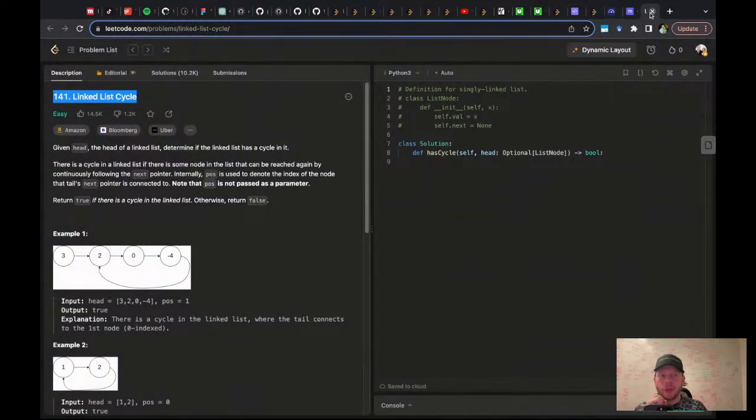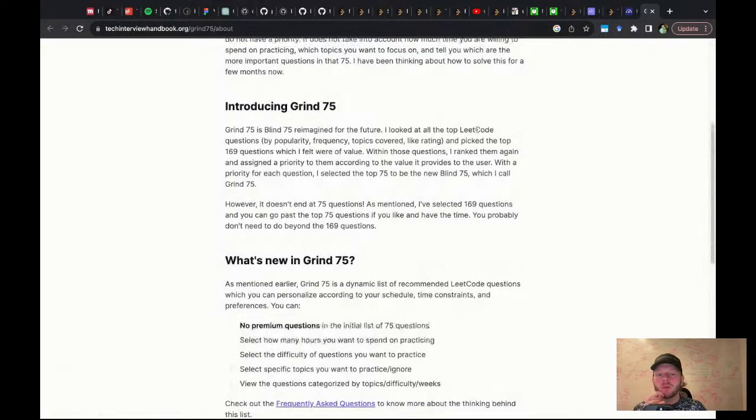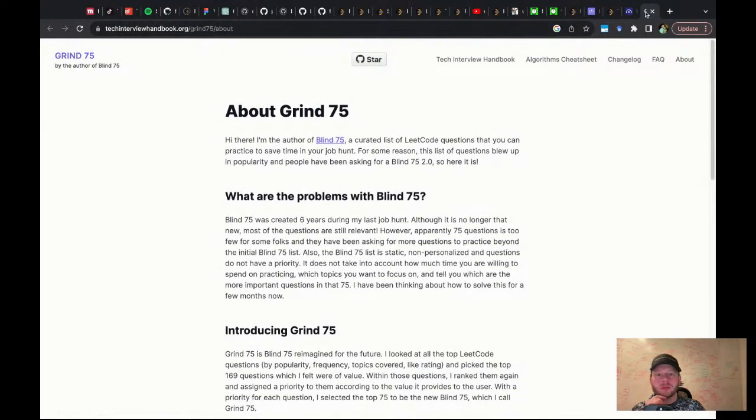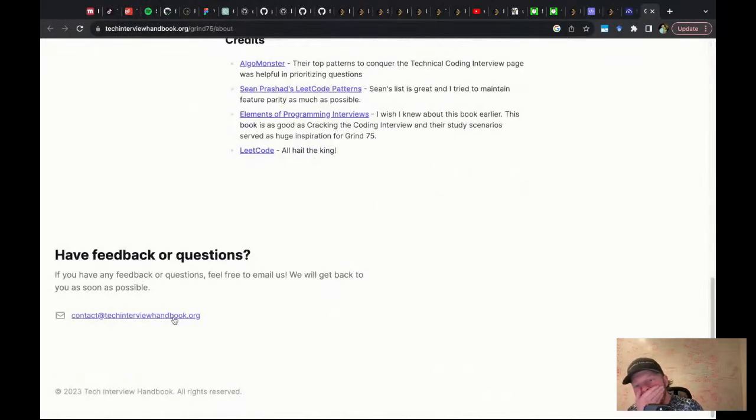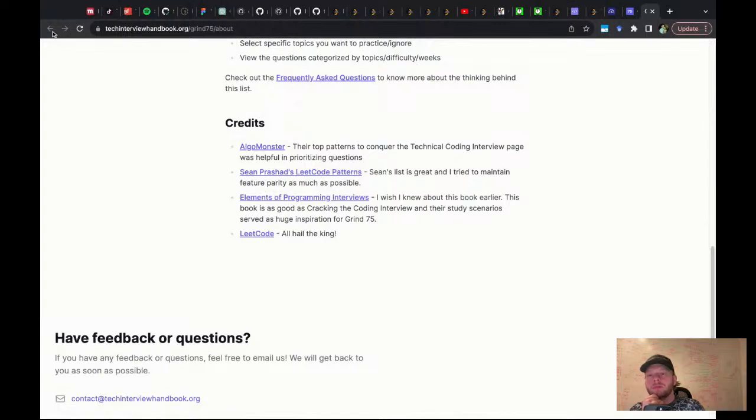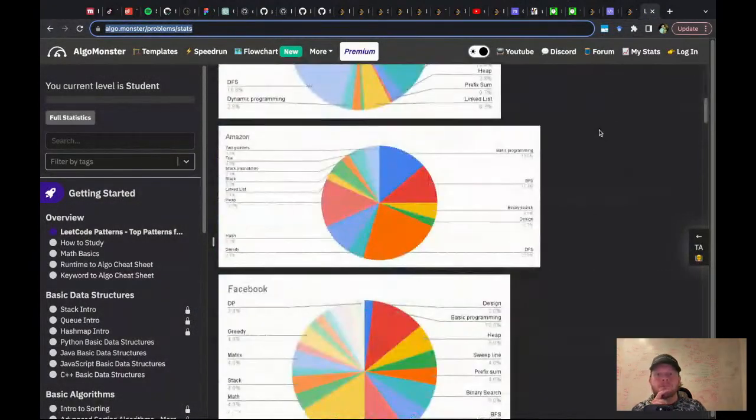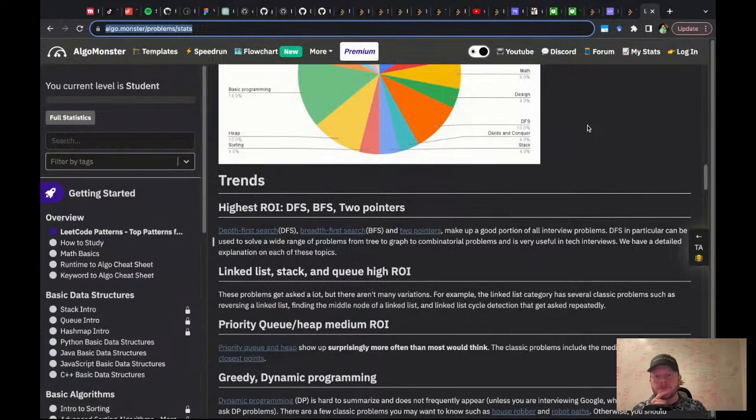Linked list cycle. So we grabbed this one, right? Linked list cycle. Yep. Okay. This is still Tech Rally, isn't it? Oof. DFS, BFS, two pointers, for sure.